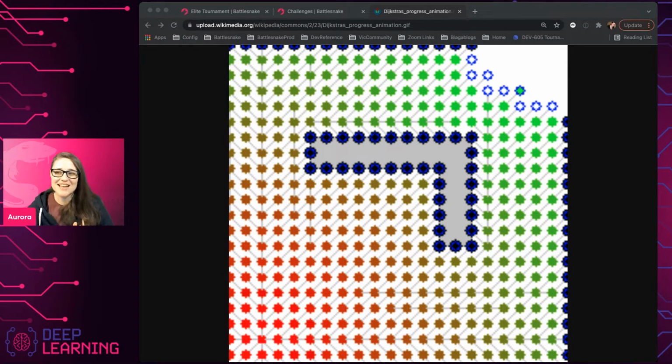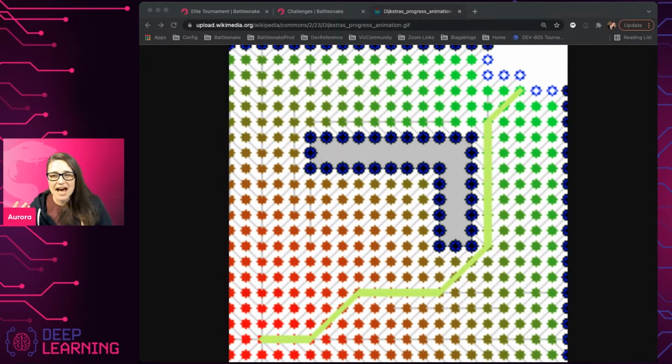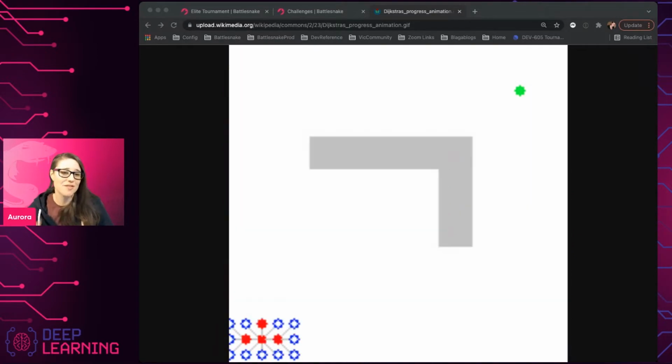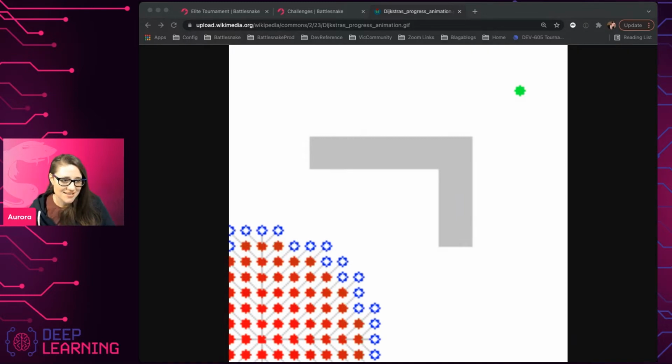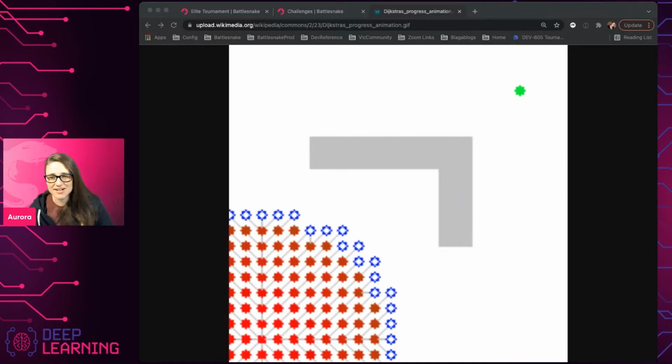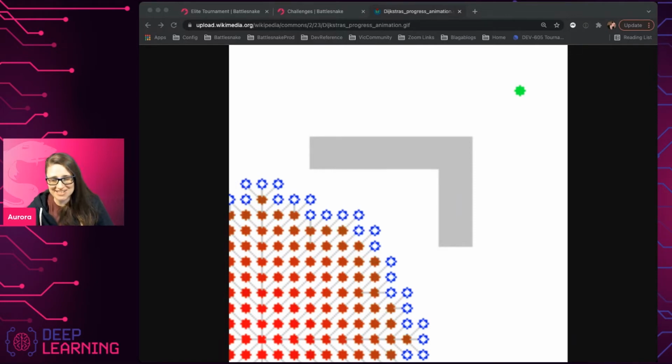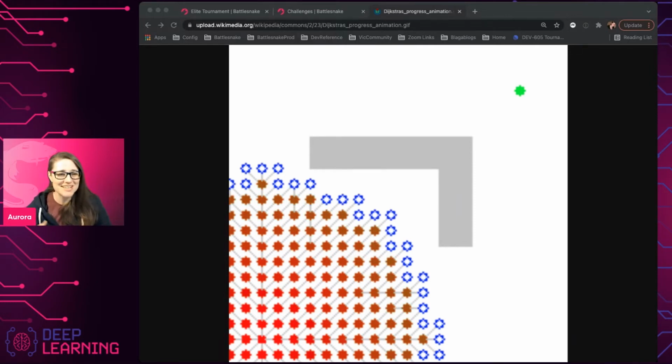I'm very curious. I should try it myself, really. But I feel like this might be a little challenging to run every turn within the 500 millisecond time limit. So this might be a barrier. But I want to include it because Dijkstra is just an icon in computer science history. So if you haven't heard of Dijkstra, look him up.